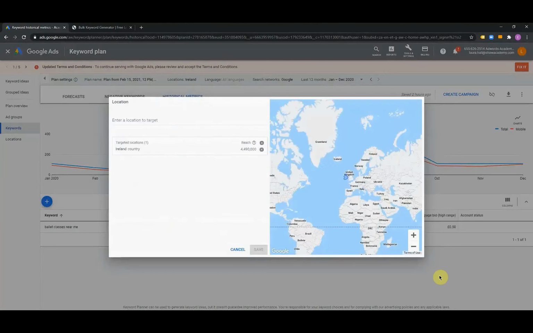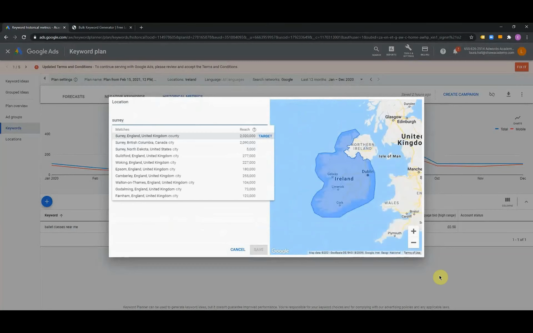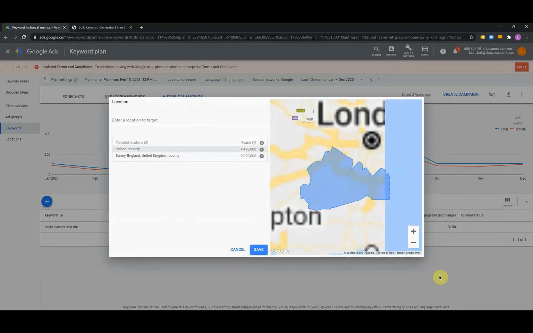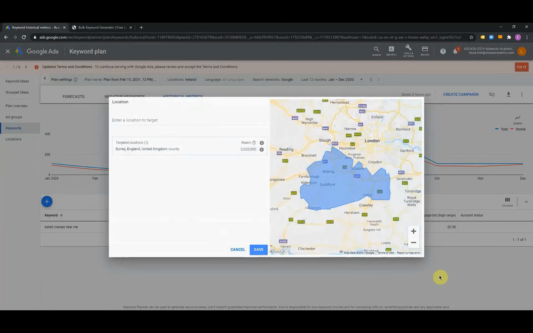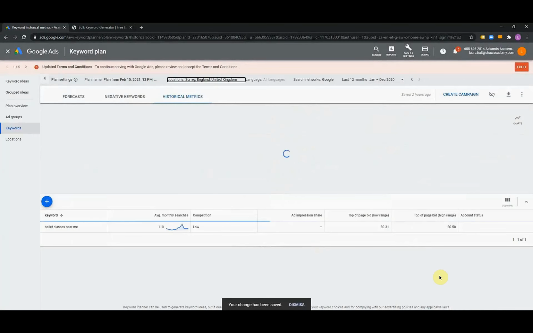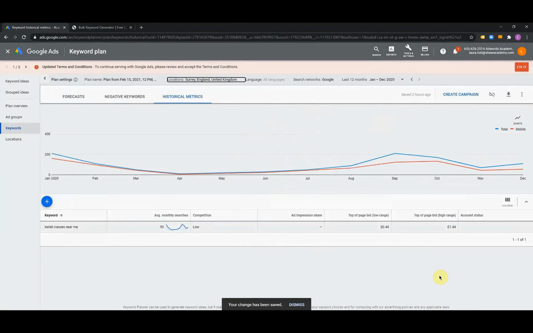You can actually also refine this a bit more on the top here. So you don't just have to look at the last 12 months. You can look at other periods. Then you can also do other search networks. So not just Google, but Google and its search partners, all languages or specific ones. And then of course, different locations based on where you are.